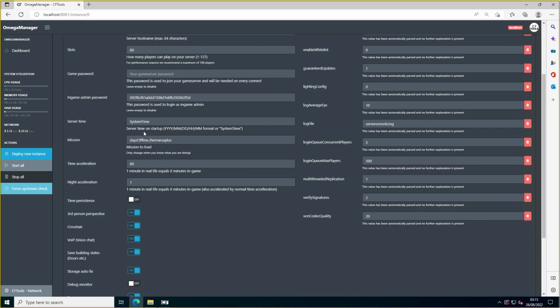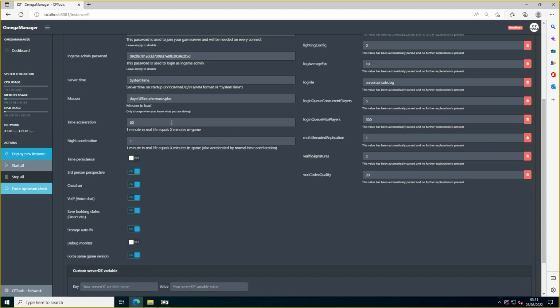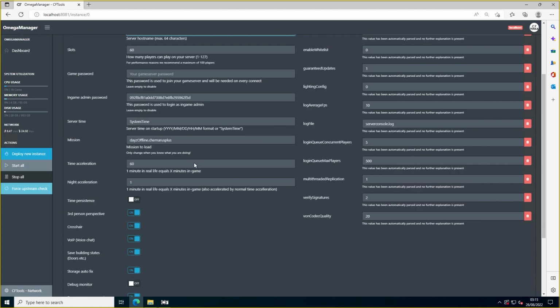So the server time, this is what the time will default to on server startup. Let's say your server restarts, it will automatically go to this time. So you could set this as noon, and it would be day every time your server restarts. The next one we have is mission. This is basically the map we use in DayZ. You could set this to one of the DLC maps, however I'm going to be using Chernarus.